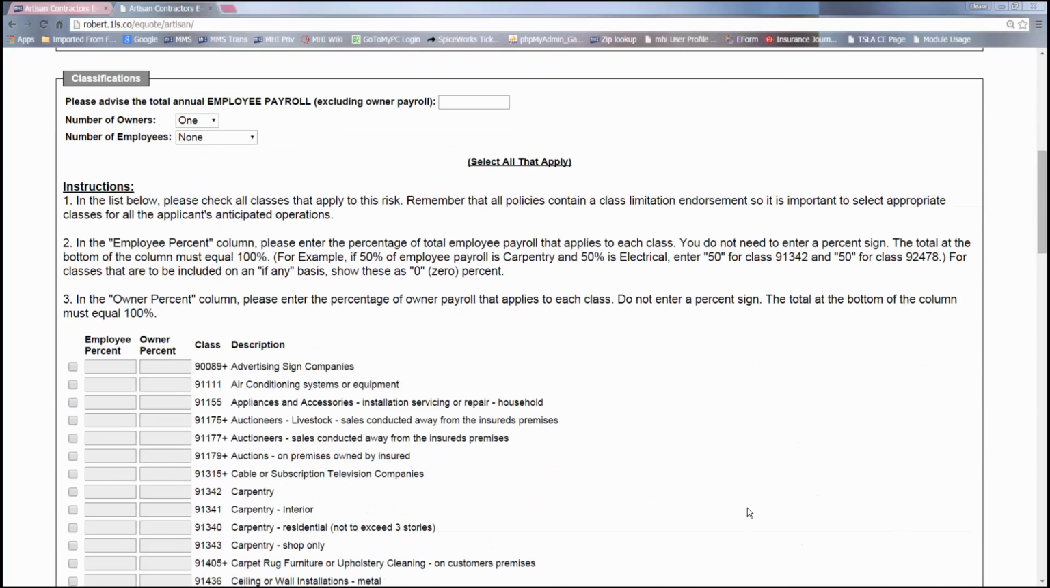Next you'll come to the classifications section, which is where you'll see the changes. The main difference between the prior version of the module and this new version is that now, instead of programmatically distributing the owner's payroll, we'll do that based on the percentages you provide. You'll enter the entire amount of payroll for all employees, regardless of classification, in this first field. This is employee payroll only and shouldn't include any owner payroll.